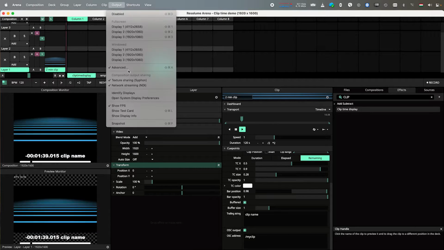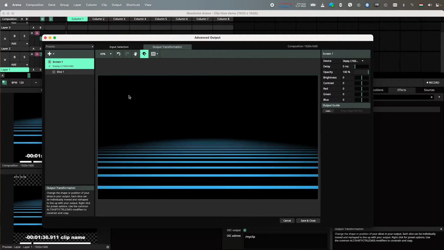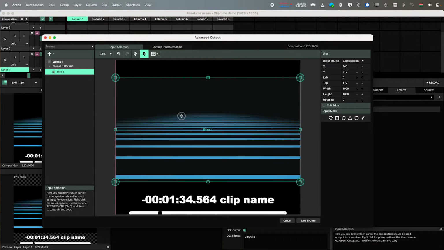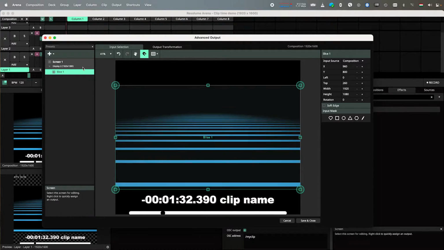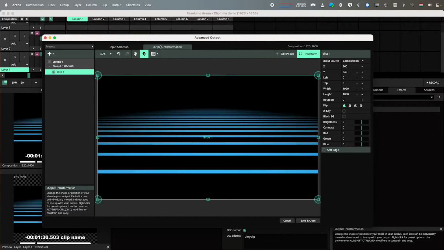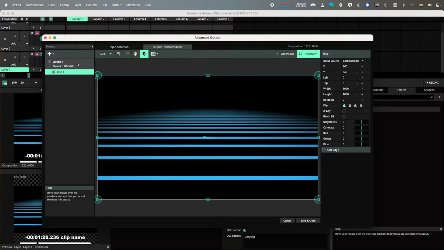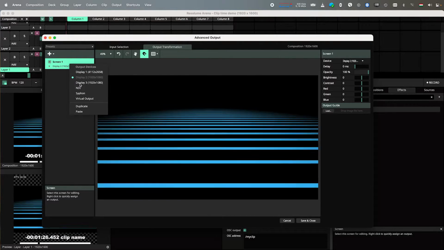Go to Advanced Output. Set your input slice to take its input from the clip's area. Then in the output transformation, you will see your clip. This can go to your main display. Duplicate the screen.